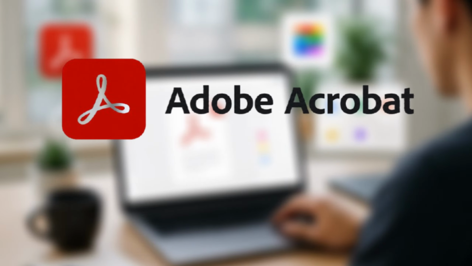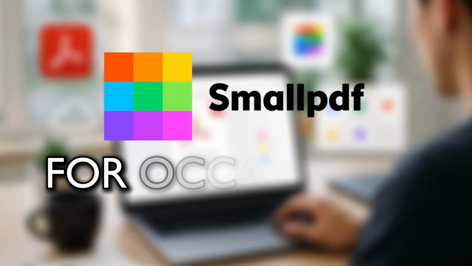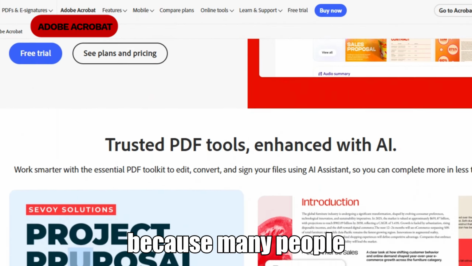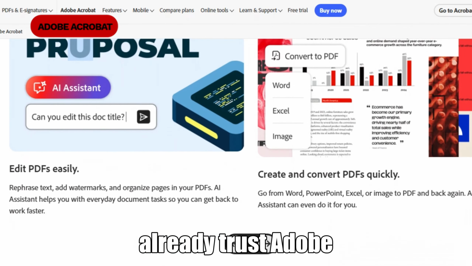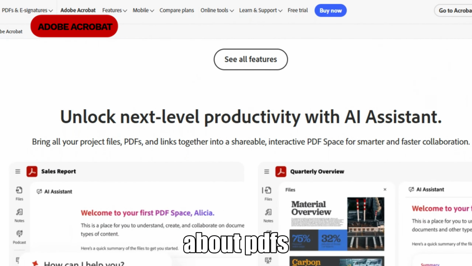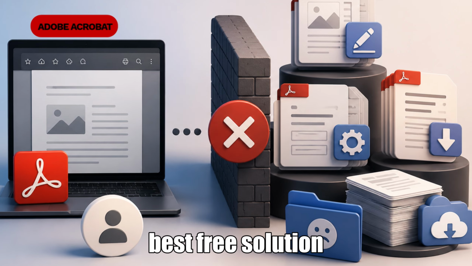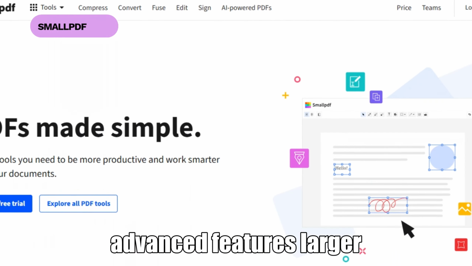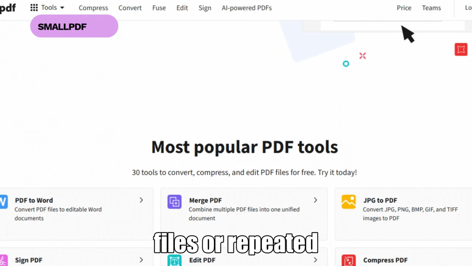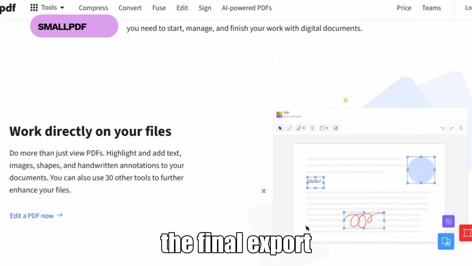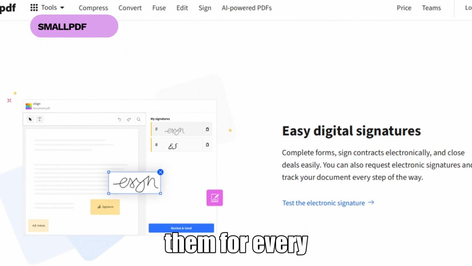Adobe Acrobat Online and Smallpdf for occasional tasks. Adobe Acrobat Online is useful because many people already trust Adobe when they think about PDFs. These tools can be excellent for occasional tasks, but they may not be the best free solution if you need frequent editing, advanced features, larger files, or repeated downloads. Use them when convenience matters, but check what the final export allows before relying on them for every document.